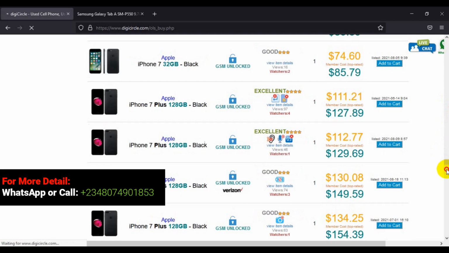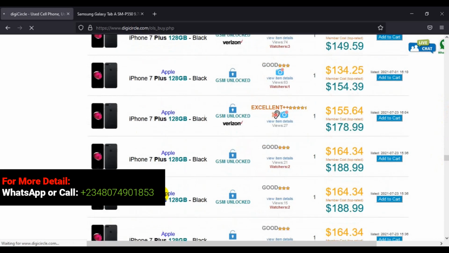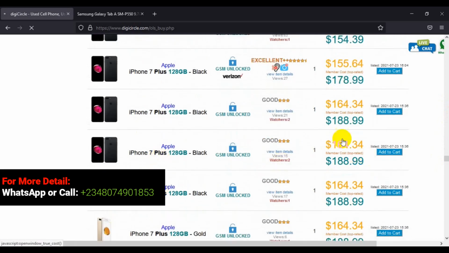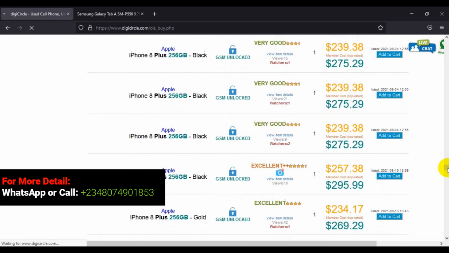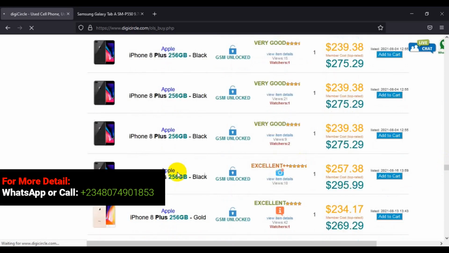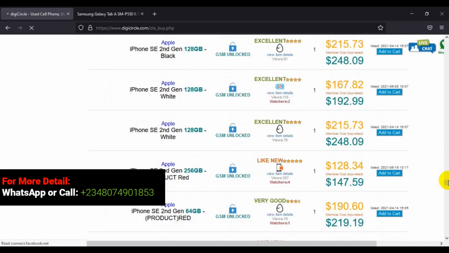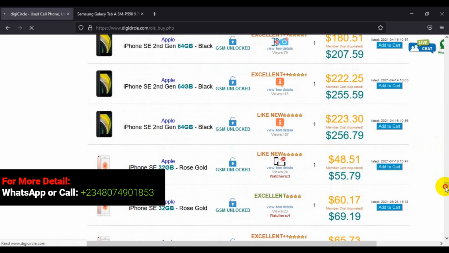Look at this one. iPhone 7 Plus. This is just $164. You can see. And see iPhone 8 Plus. This is just $257. So scroll down. Look at this one here. Look at this one here. iPhone SE 32 gig rose gold. This is just $60. So you can imagine.